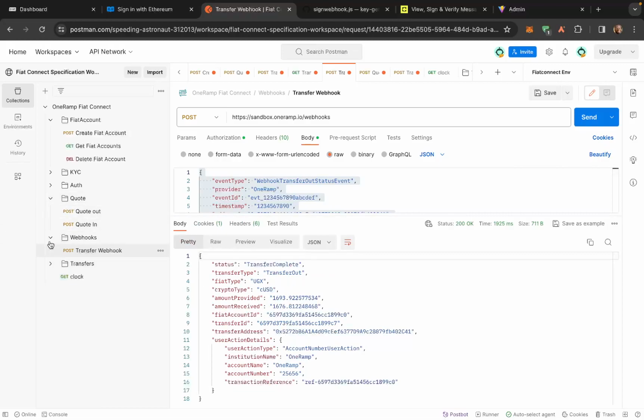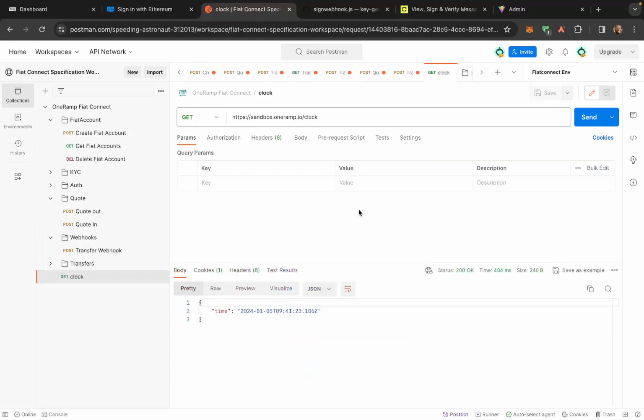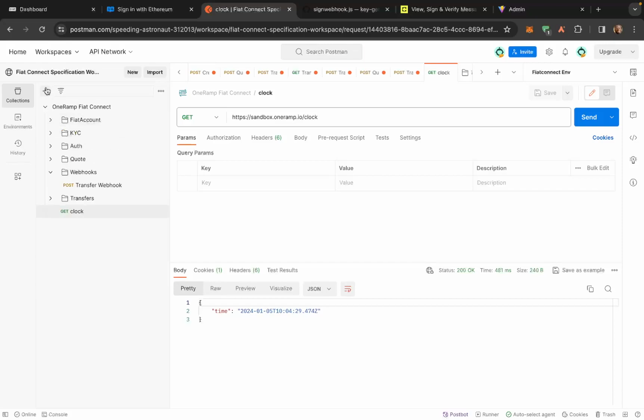So those are the endpoints we have worked on. We also have the clock endpoint, and you're able to call it and get the clock. We also have the authentication endpoint that you're able to use. And yeah, so this is what we have.